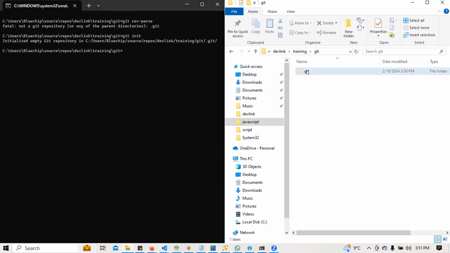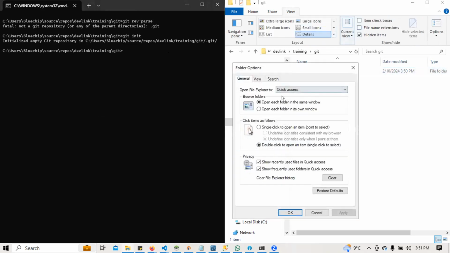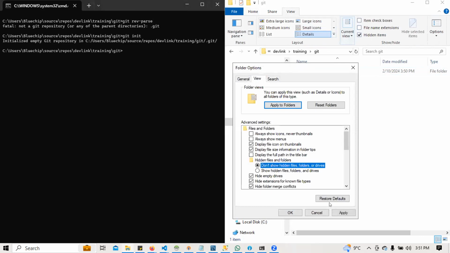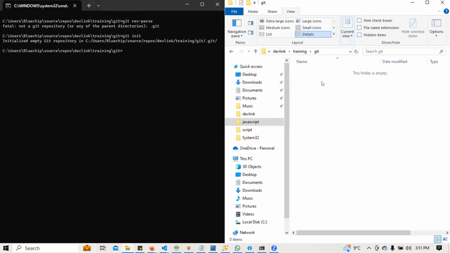You see .git. For you to be able to view this .git on Windows operating system, you come to options, you come to view. When you hide it, it will go. You can see it's telling me that it is empty. So at times a folder will be empty, but it is a Git repository. So how do you know? Just type git rev-parse. Once it doesn't return anything, it means it's a Git repository. But if it returns something, it means it is not a Git repository.